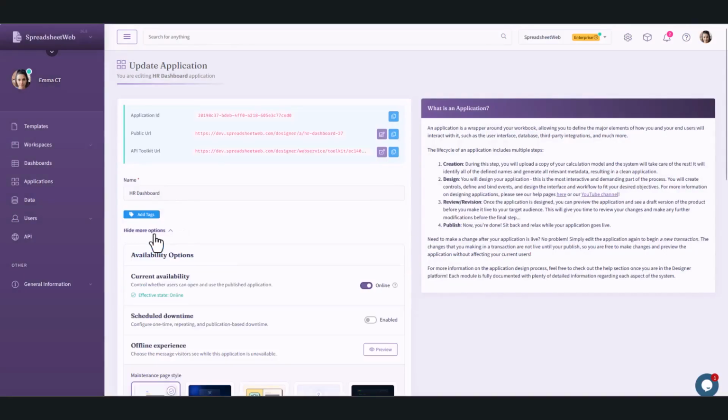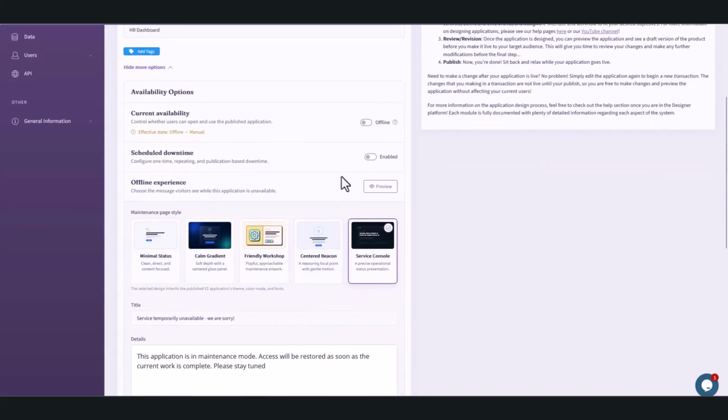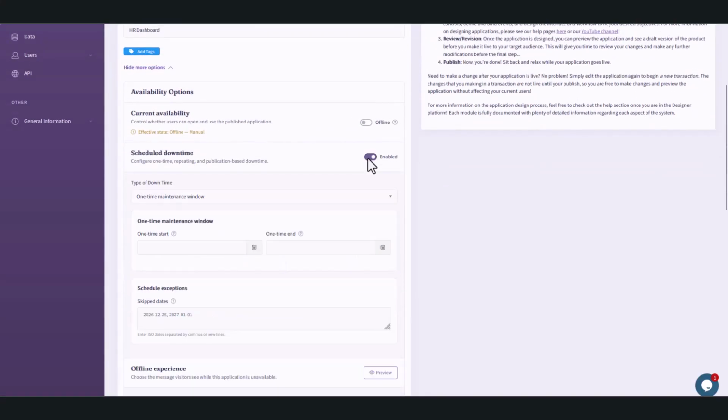Open your app settings, choose Show More Options, and you will find Availability Options. The simplest version is a switch. Flip current availability to offline, and the application stops accepting visitors right away.